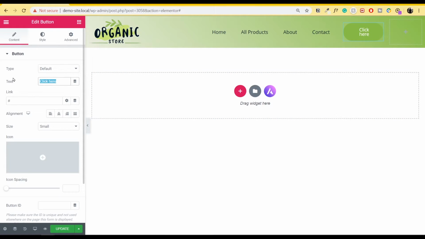So let's change the text for now. We'll change it to account. Inside the link, we can simply search our page, or we can paste in our page. If I search for account, you can see you get the link to my account page, which is created by WooCommerce. So I'll just simply click on my account and this fills in the link. So now we have an active link, which will take me to my account.